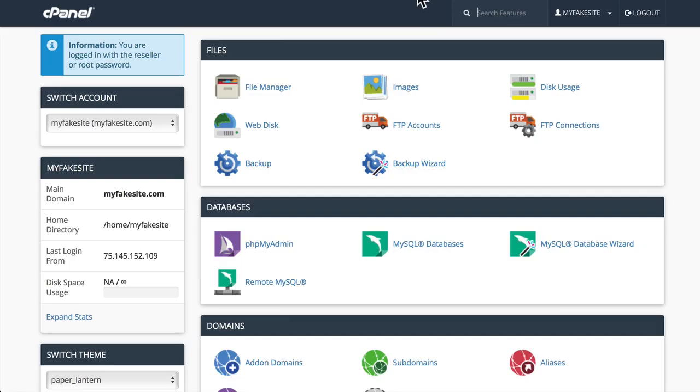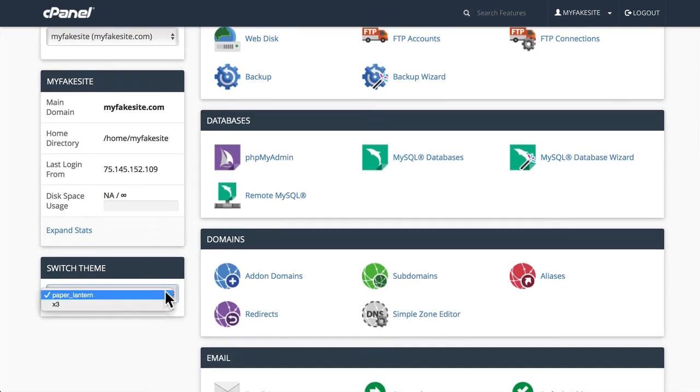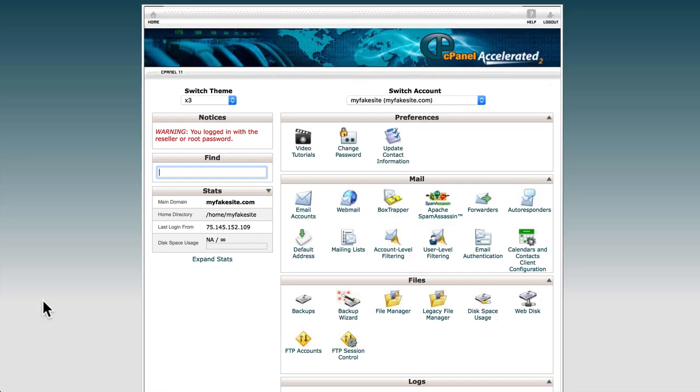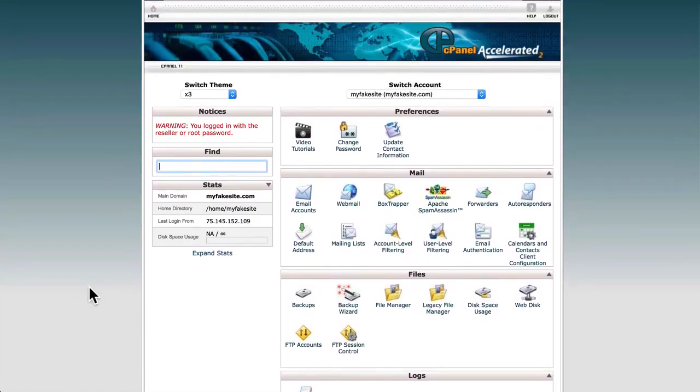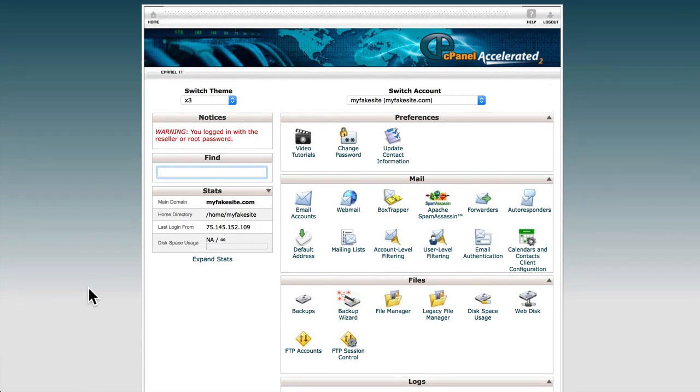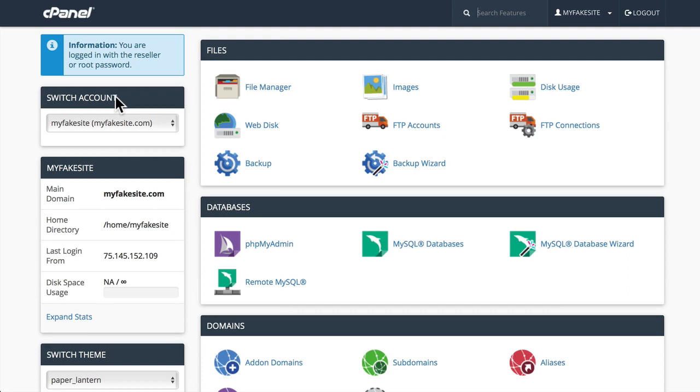Head back over to the control panel for your web host. Now, your cPanel might look a little bit different. I'm using the brand new theme called Paper Lantern. You might be using a theme called X3, and it looks like this. Either way, you should be familiar with cPanel in order to get your site up and running. I'm going to head back to Paper Lantern, and there's really only a couple of things we need to do.